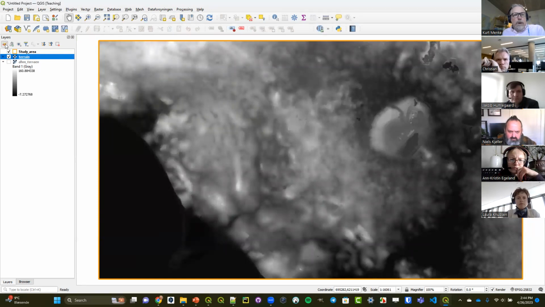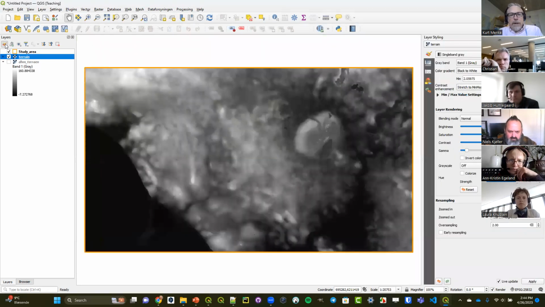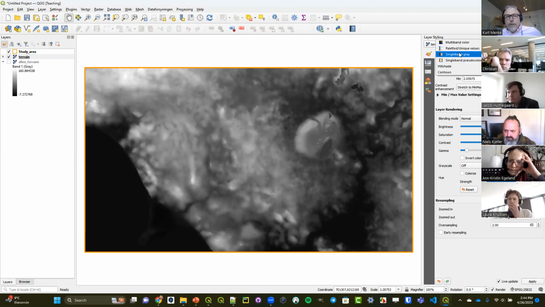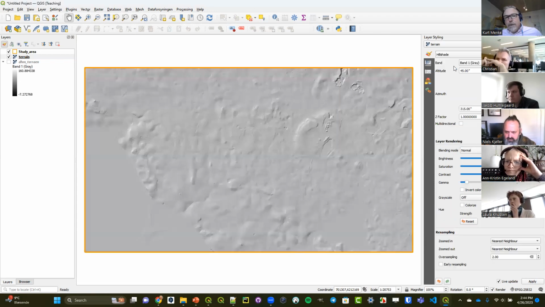So now I'm going to open up my layer styling panel again, and I'm going to show you some of the renderers we have to work with in QGIS. First off, since this is terrain, instead of single band gray, I can choose hillshade. And this will render this data set as a hillshade image.